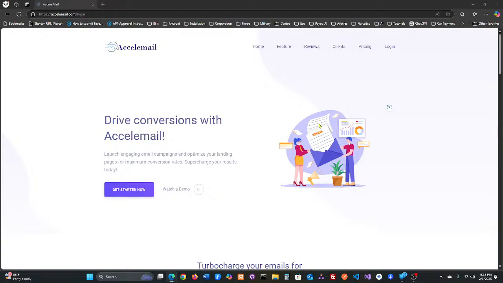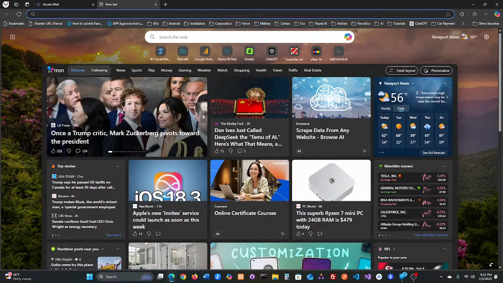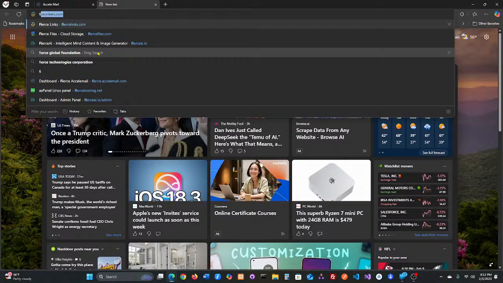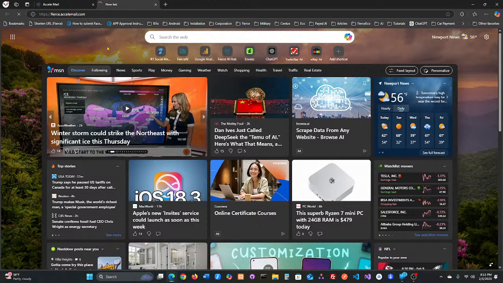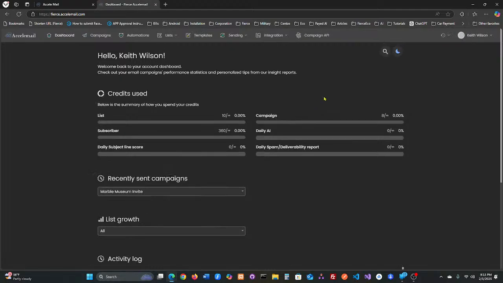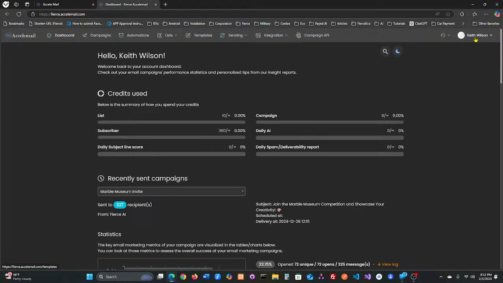All right, so what we're going to do is, Excel Mail is located at excelmail.com, and you can just log in. But what I'm actually going to do is go to the back end of the company account, because I already have lists in there and everything else. So I'm just going to do it that way.